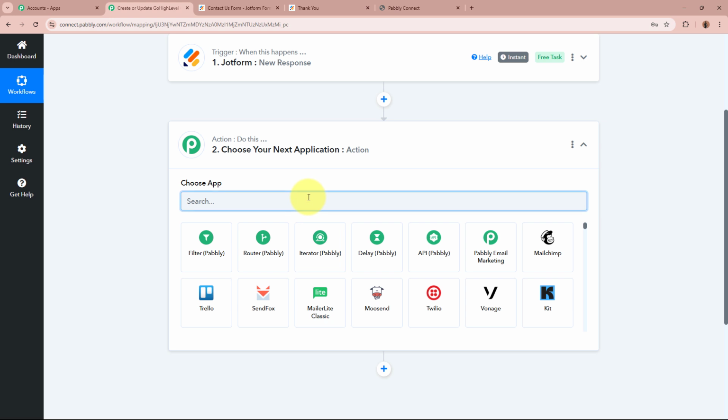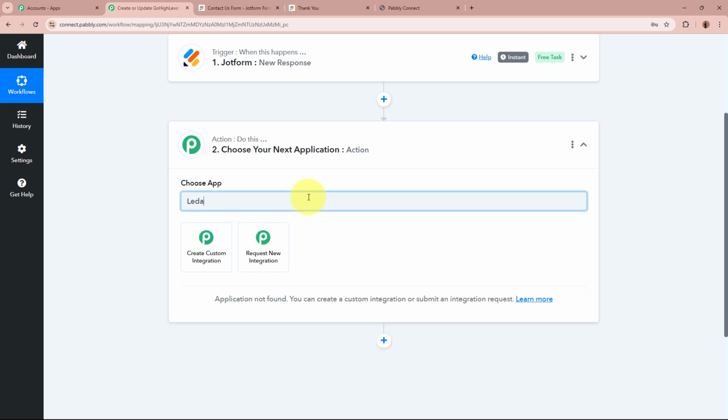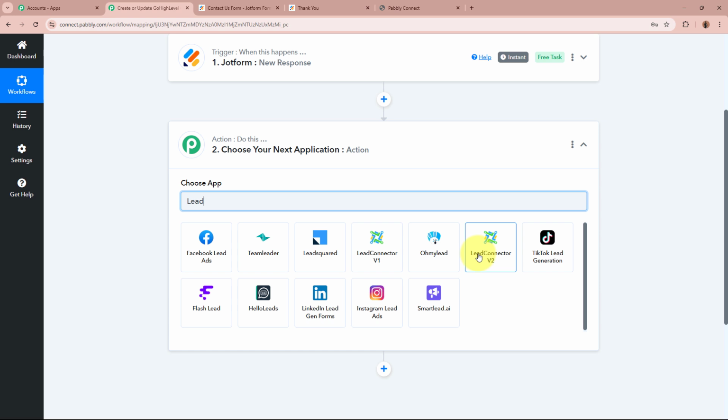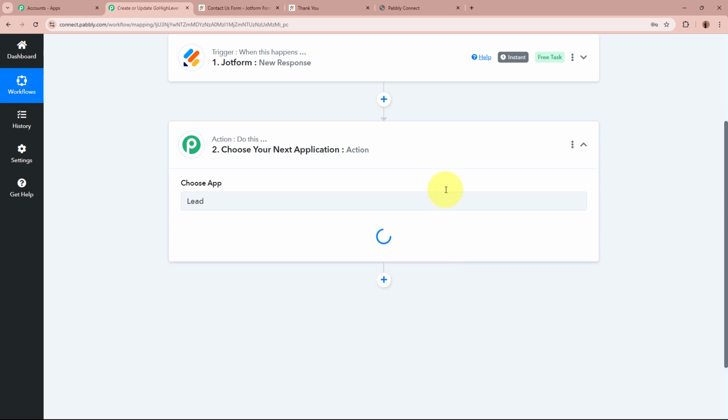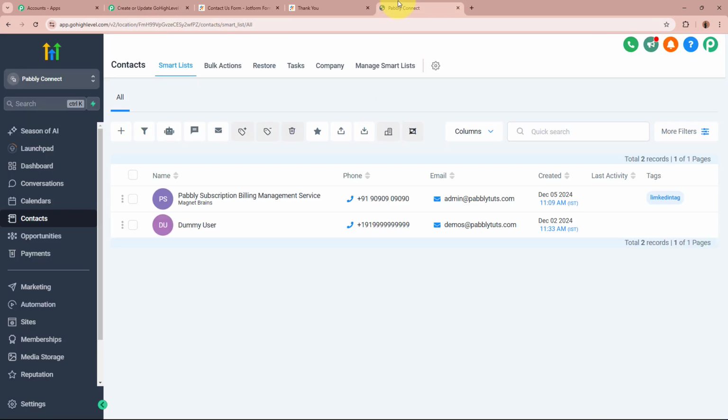From the action application, I'm going to select Lead Connector V2. Lead Connector V2 is actually GoHighLevel. GoHighLevel is an all-in-one sales and marketing platform designed for businesses and agencies to streamline their operations and boost client engagement. It combines CRM capabilities, marketing automation, and client communication tools into a single interface. Using GoHighLevel, I manage my clients' details as well as my leads' details.